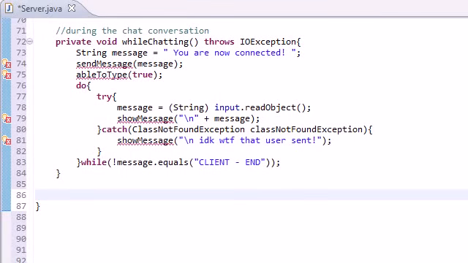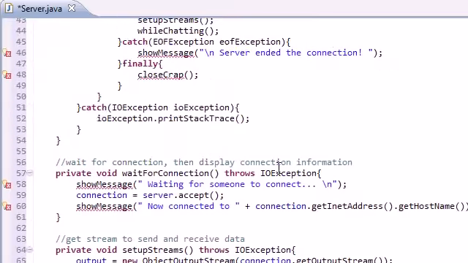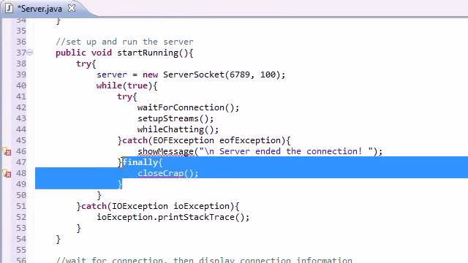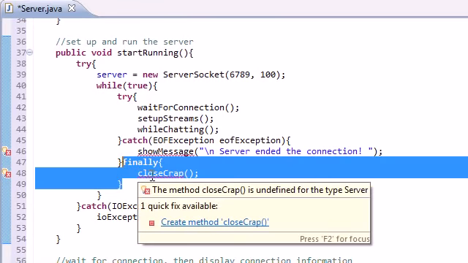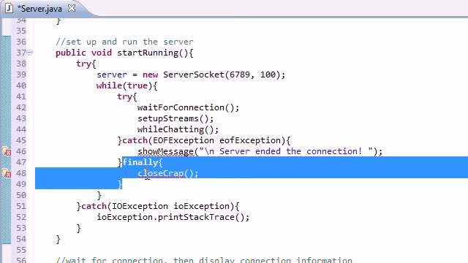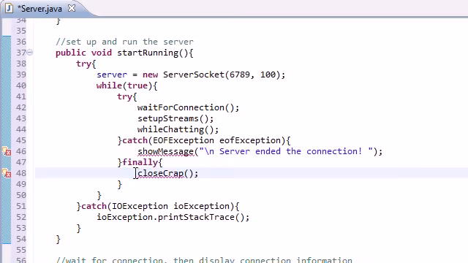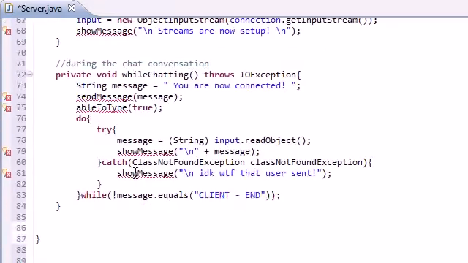Alright guys, welcome to tutorial number 44, and in this tutorial it's actually going to be really easy. What I have to do is show you guys how to code the close crap method. Remember, finally, once you're done having your conversation, once you chatted with someone and you had enough of them, you close out of the program and it closes all the crap in Java.